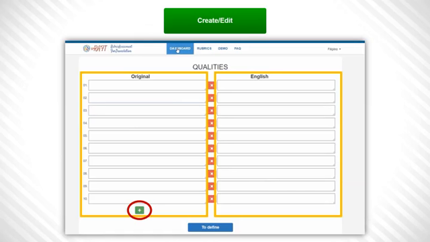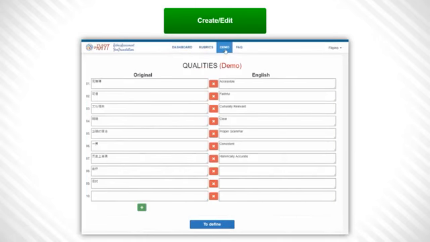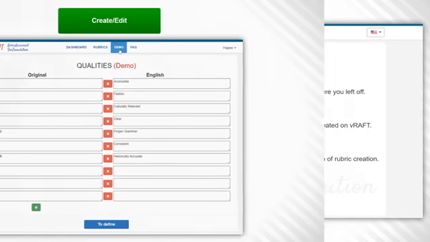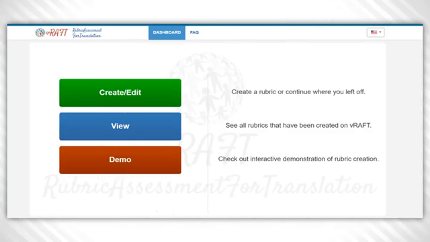If you need help about what qualities you may include, you may click on Demo. Clicking Demo will bring you to this page where a sample rubric is shown. The first column shows a list of qualities of a good Bible translation in one language and their English translations in the second column. You may also access the demo from the dashboard by clicking the third tab named Demo.